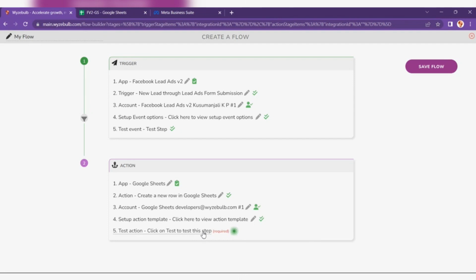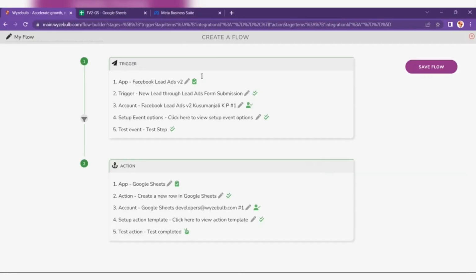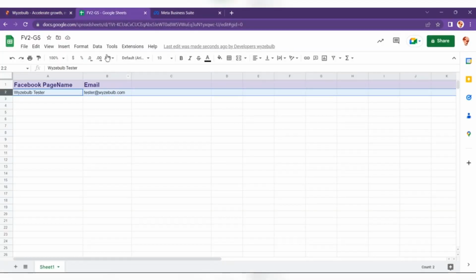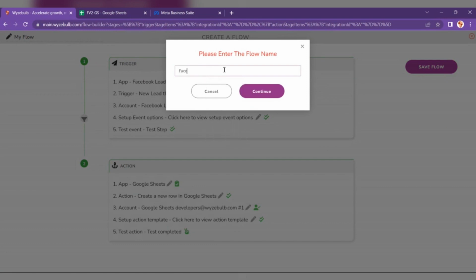If the required fields are filled, a pop-up modal with a success message will appear. After clicking on the Continue button, navigate to your Google Sheet where the test data will be saved. Now save the flow by providing a suitable name. The flow will be saved under My Flow.